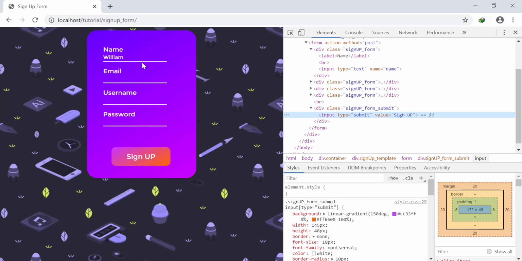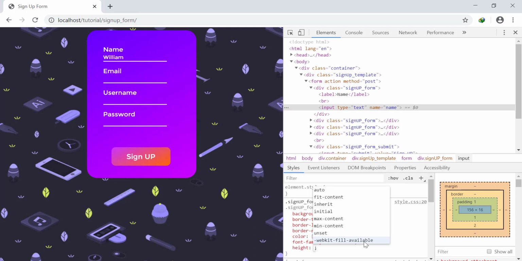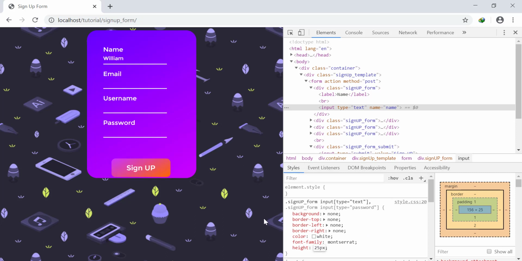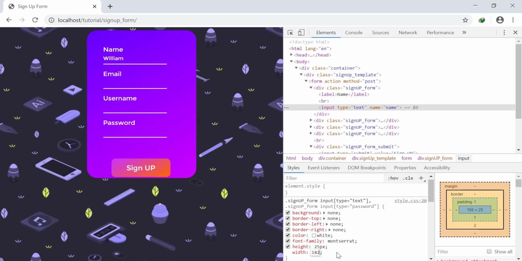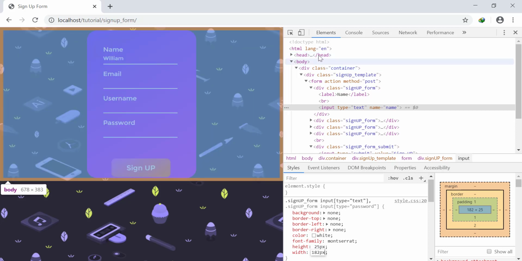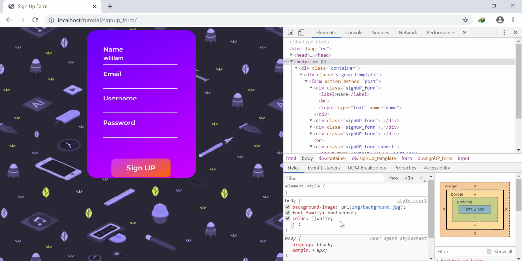It seems it's too narrow. I will give the height 25 pixel. Okay, and the width 180 pixel. Okay, but we see it's not centered. We're gonna move to the body, and I'll give the margin as 40 pixel.